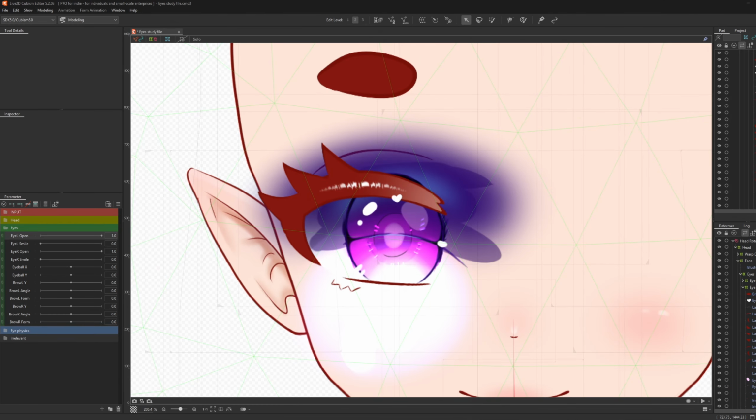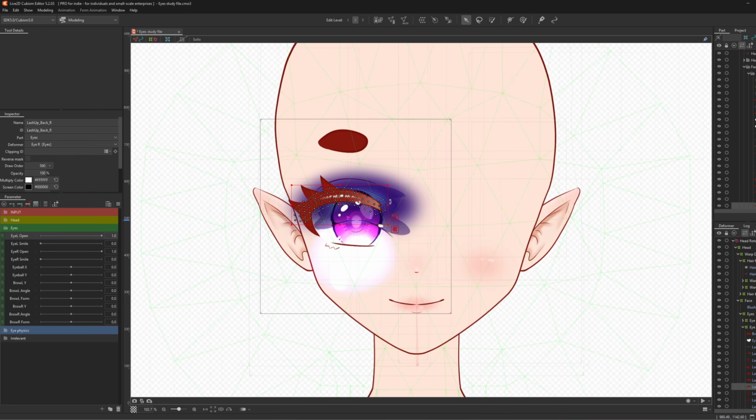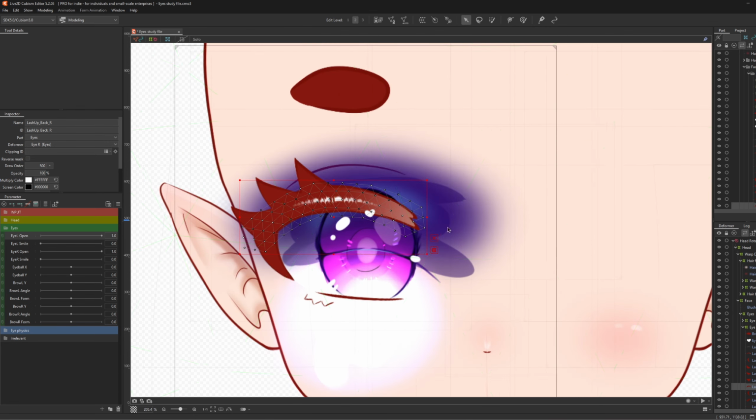Alright, so as you can see, I haven't done anything to the eye yet, aside from meshing it. So we're starting from scratch. The way you do this very much depends on how the eye is drawn. Now I drew this myself, so apologies for the horrific art you are witnessing.